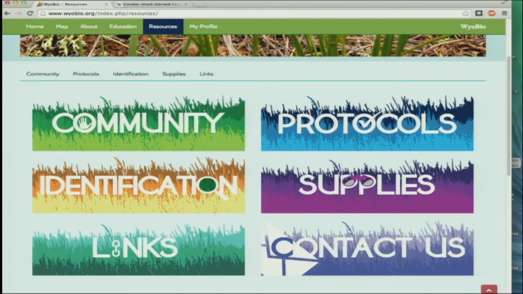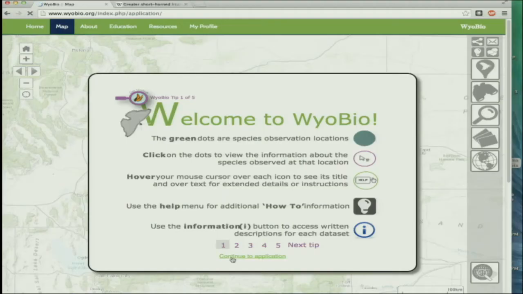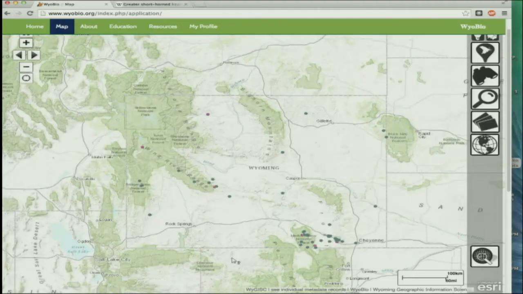So with that, does anyone have any questions about the website as a whole or the application? Okay, so we're going to go back to this map section and skip through this welcome box.